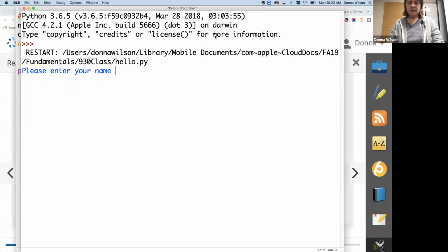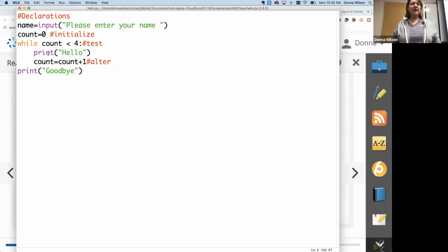Enter your name. Okay. So you can enter anybody's name. Oops. What did I forget to do? I asked for the name, but I forgot to output it in my print statement, right?